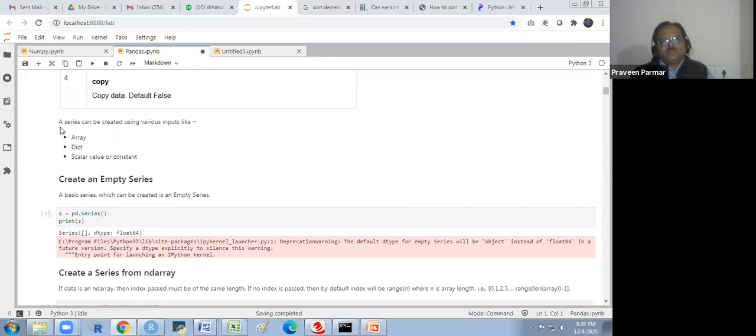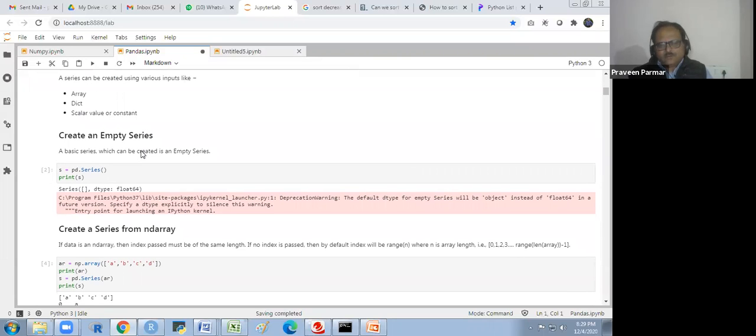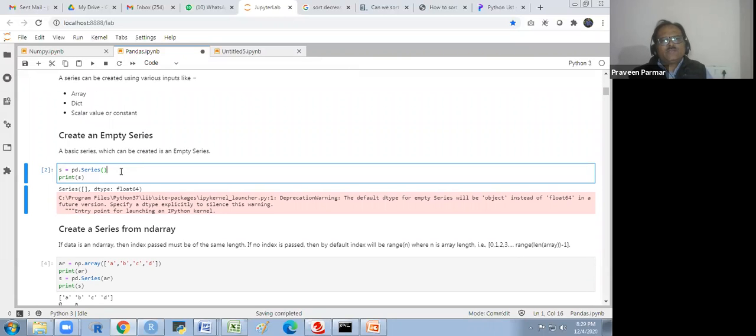I will show you a series can be created using various inputs like array, dict, and scalar value or constant. Array, you know, we have seen in NumPy. List we could also use, and dict is the dictionary, you know that, and the scalar value or constant. So I will show you one by one. First I will explain the basic series, which is an empty series.